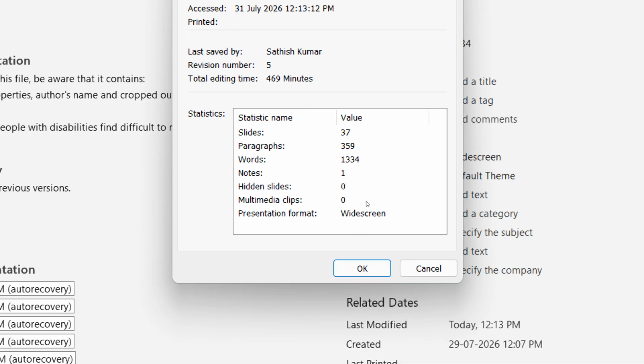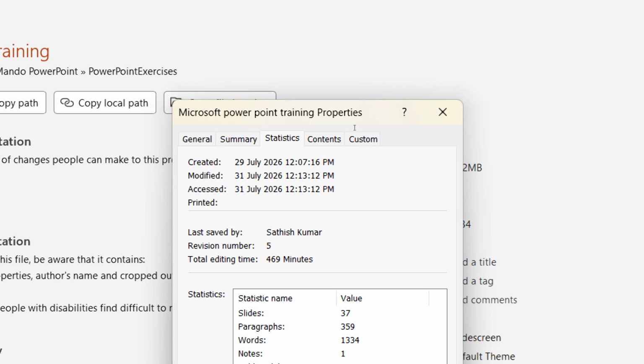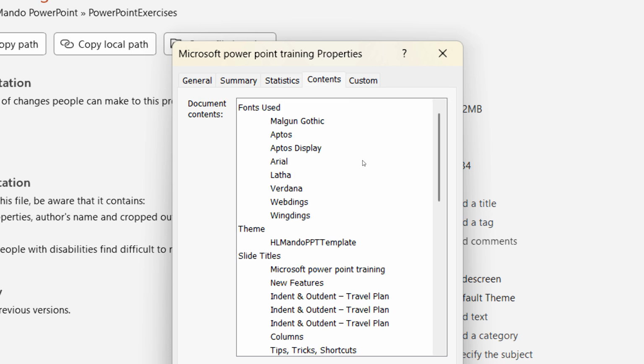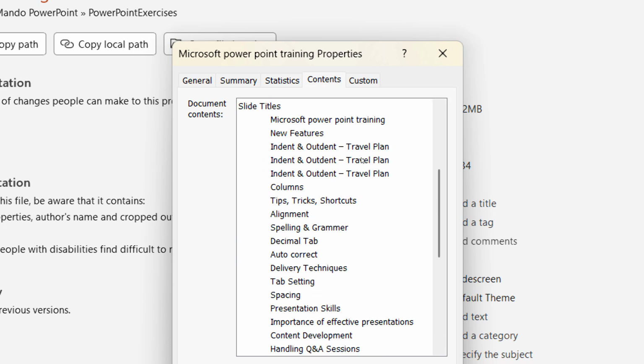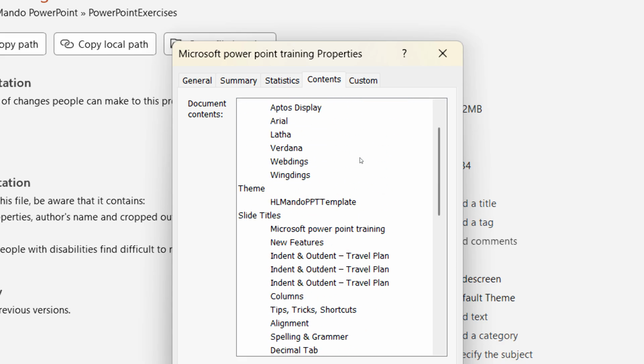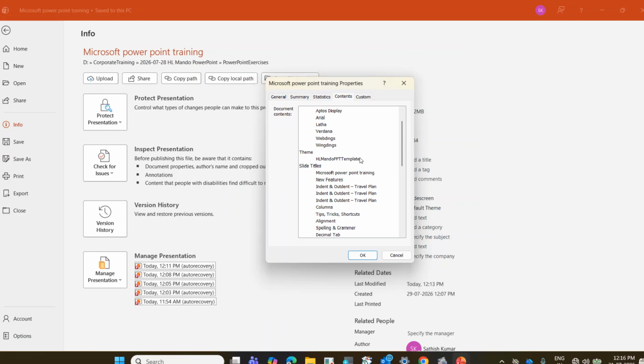But I don't want this much information. Only one thing I want is the size of the file. 4.42 MB. But I don't want this 4.42 MB. I want to reduce this file size. Reduce the file size. Select any one of the pictures.